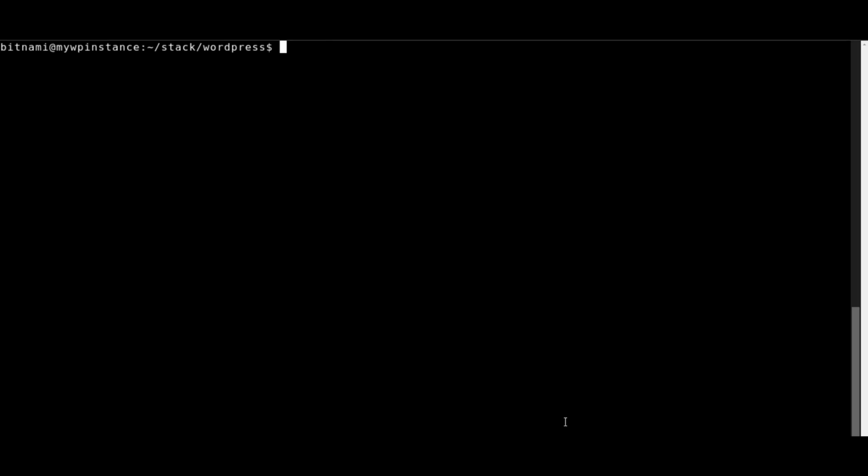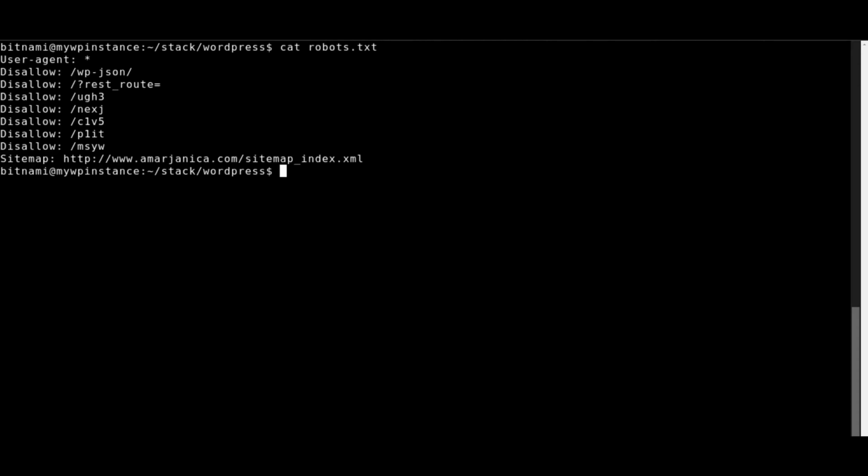So you want to create a robots file. It is just a simple text file that instructs web crawlers how they should react with your site's pages and resources. It is created in the root of your WordPress directory. In my case, I already created a custom robots text file, which sets instructions for any user agent.